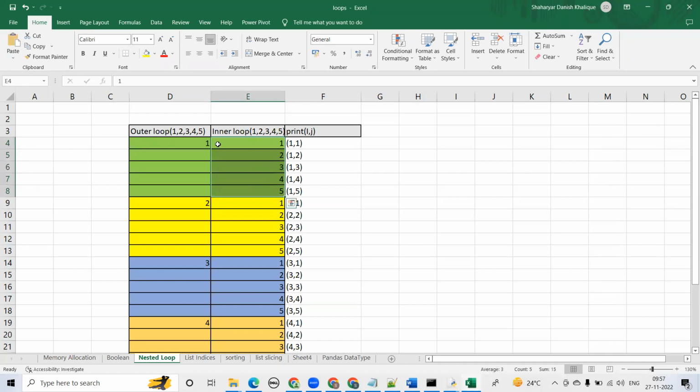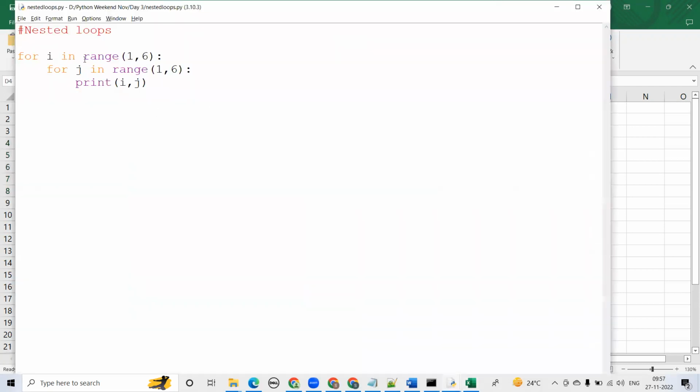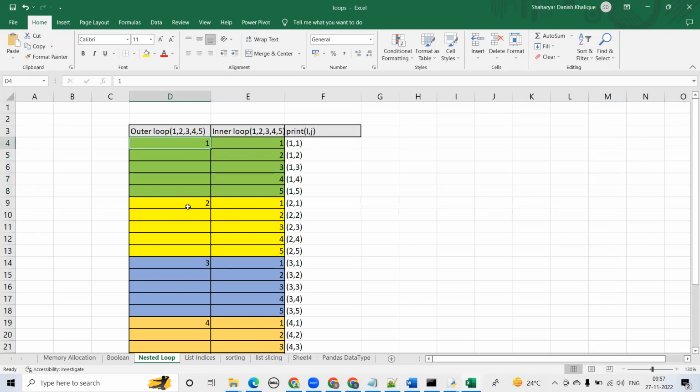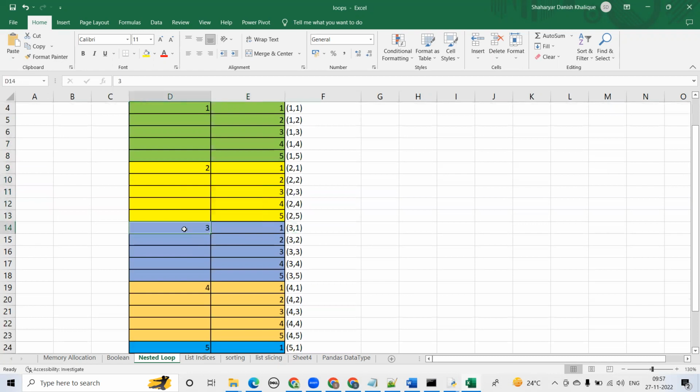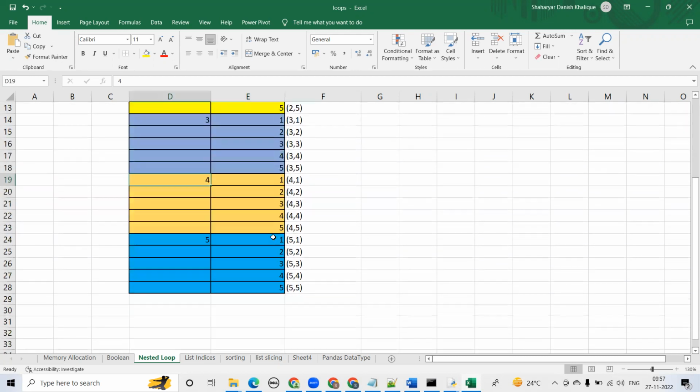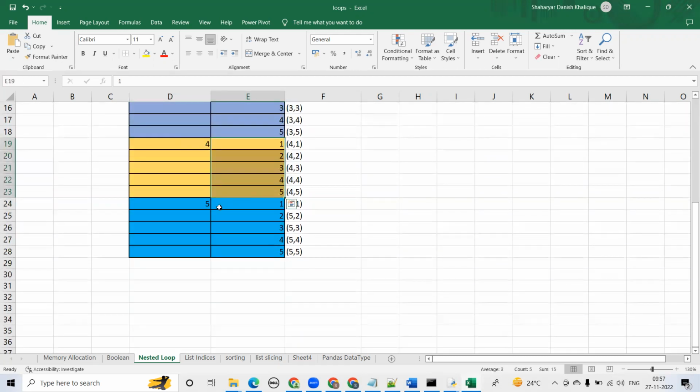Okay, so when it is 1, it is executing the entire inner loop for 1, 1, 1, 2, and so on. Similarly, when the value of I is 2, the inner loop will be executed 5 times. When the value of the outer loop is 3, again the inner loop will iterate 5 times. When the value is 4, again it will iterate 5 times. When the value is 5, again it will iterate 5 times.